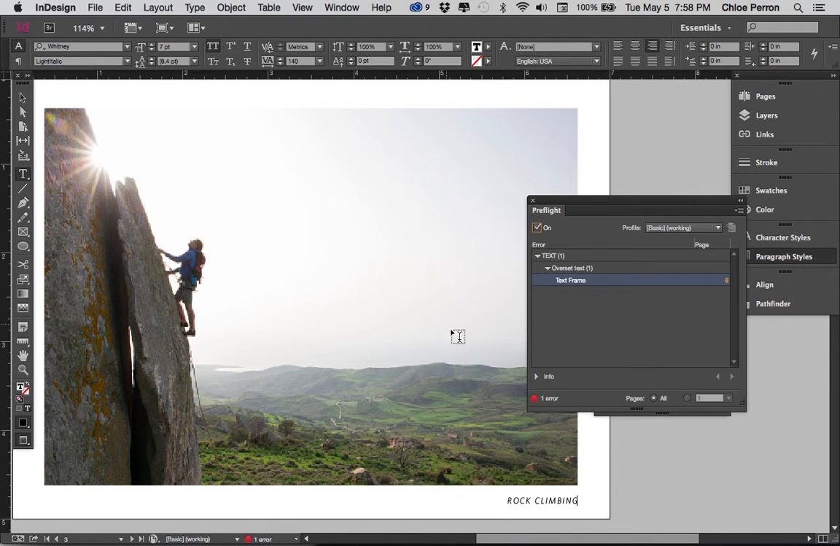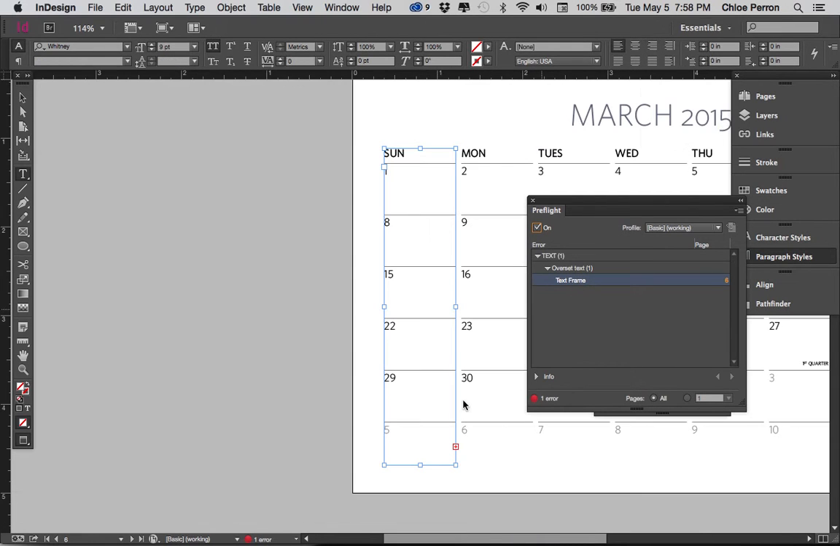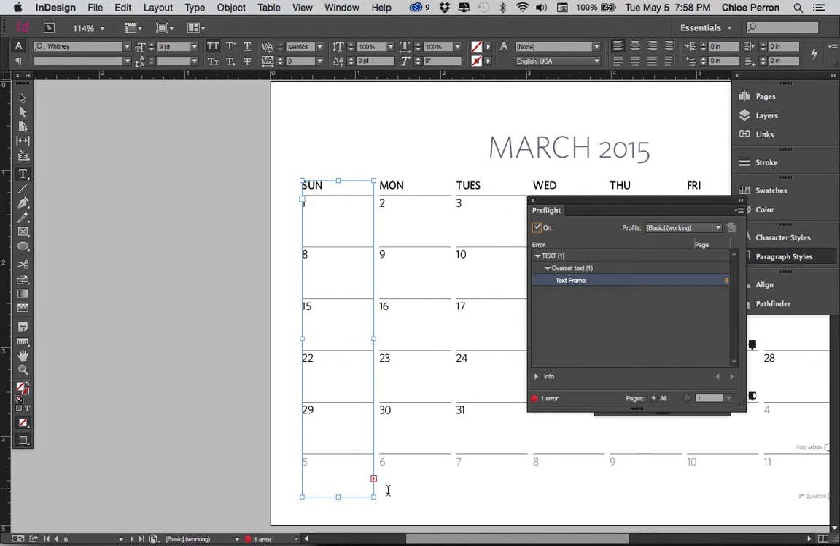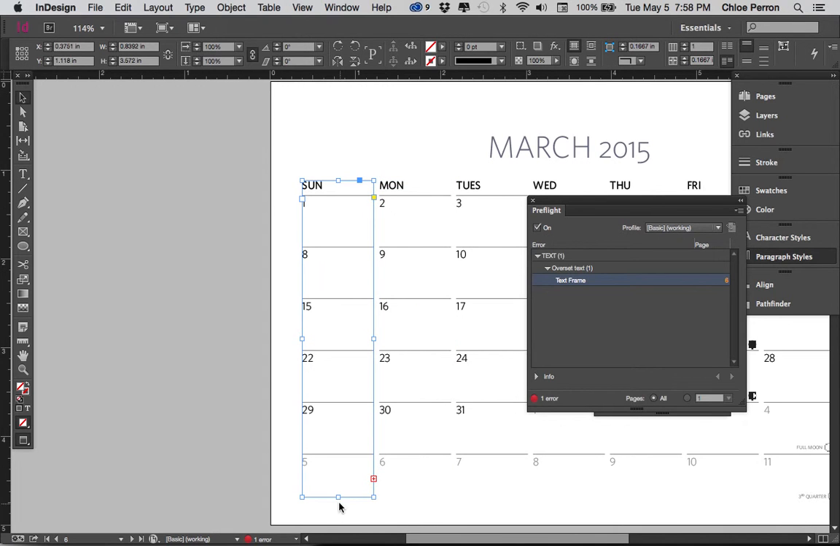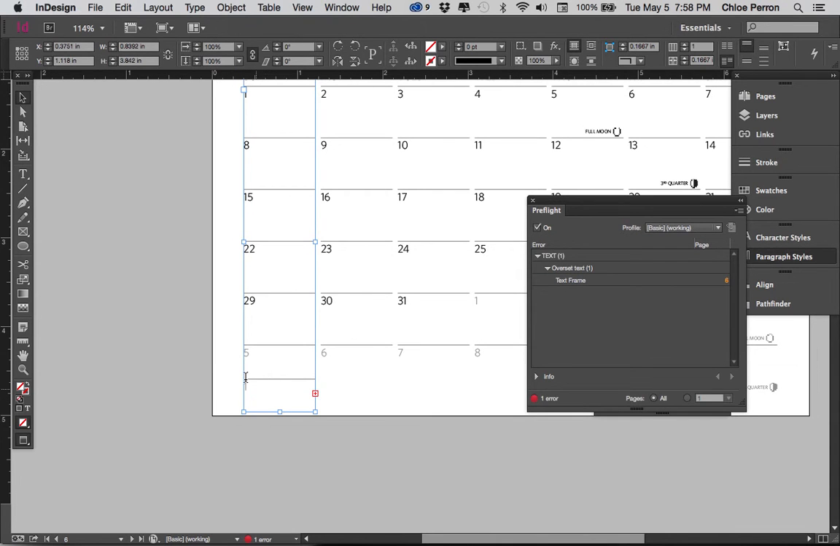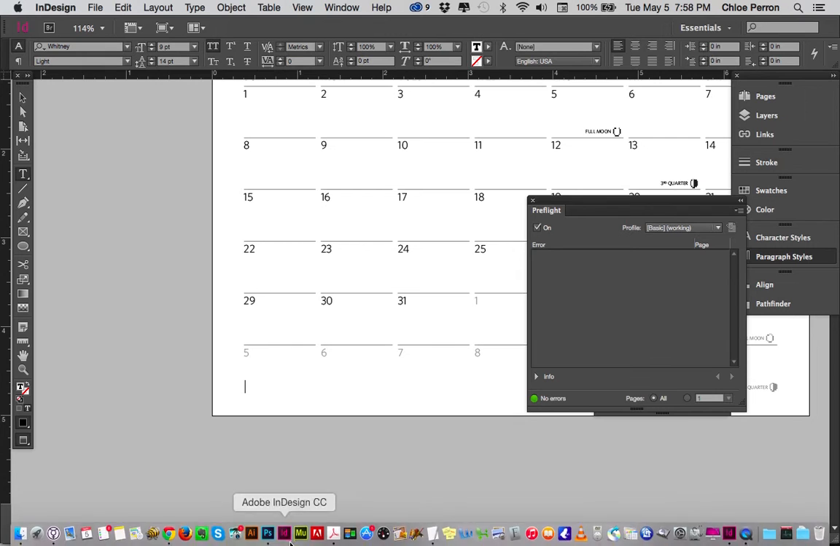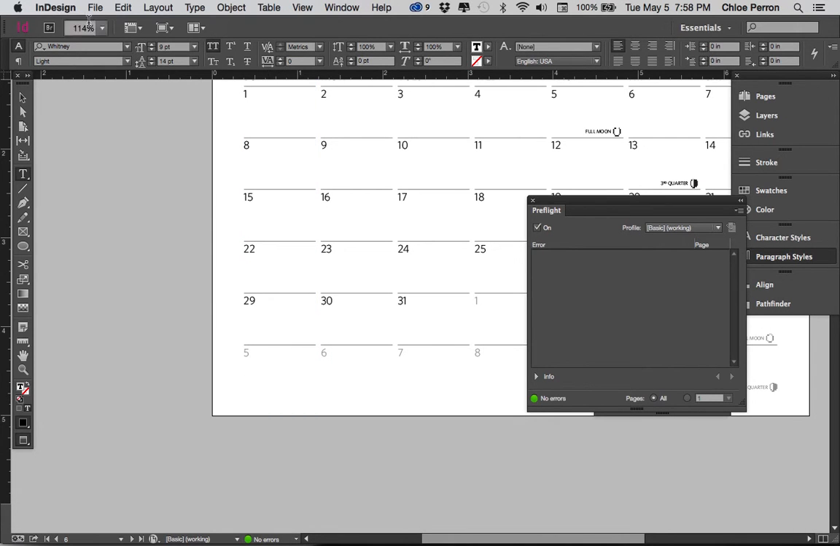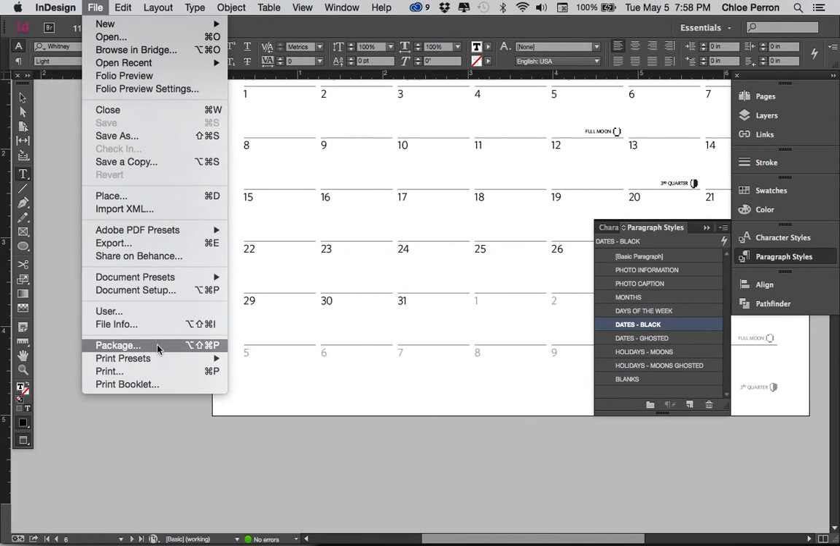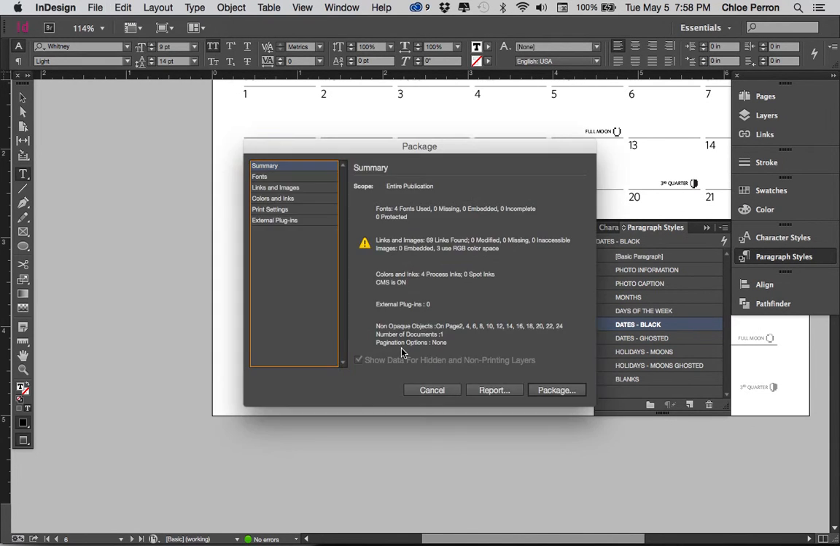Preflight panel. Oh, something is wrong. I just have somehow some little bit of overset text. I'm just going to click on this. Oh yeah, so I'm just going to delete that. There's a lot of overset text there. There, no more errors. So I'm going to save that, close this preflight window, and package it now. Yeah, no errors. Package.